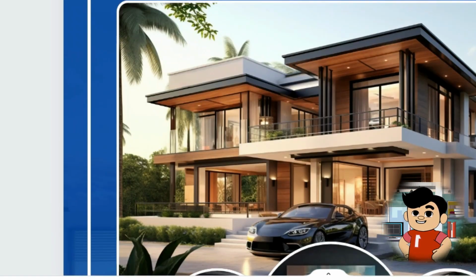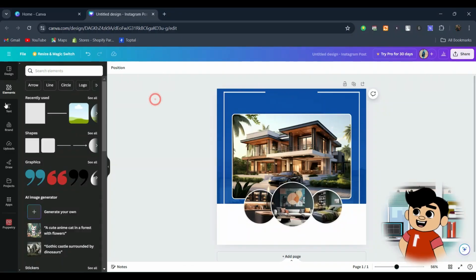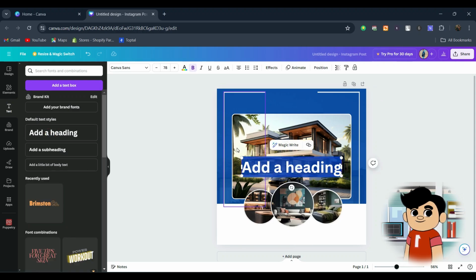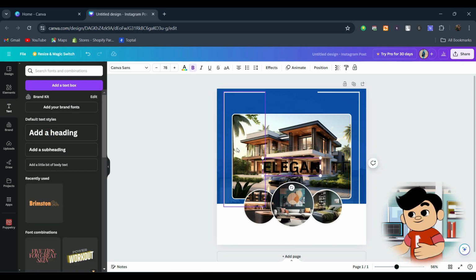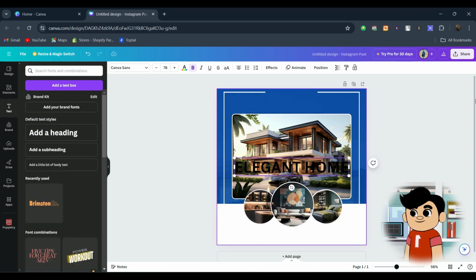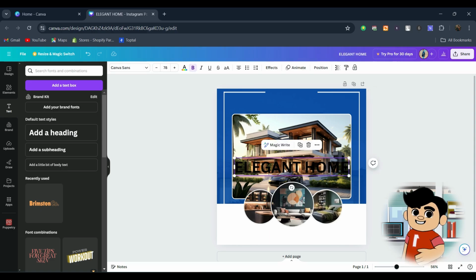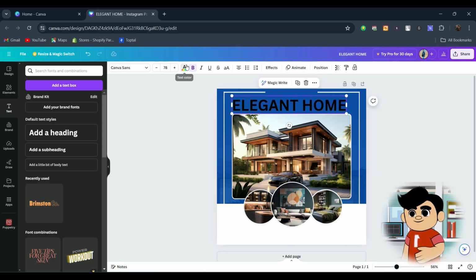Next, it's time to add text. First, add a heading by choosing Heading from the text option. Write your heading. Here, I'm going to write Elegant. Choose white from the color box and adjust the heading to the top of the post.